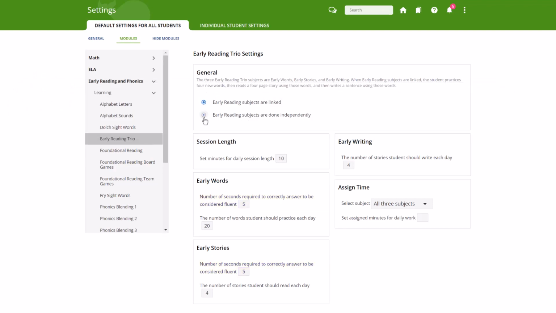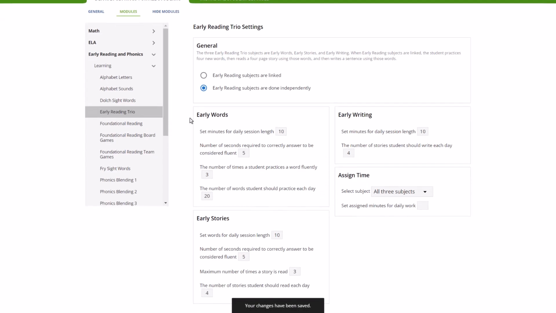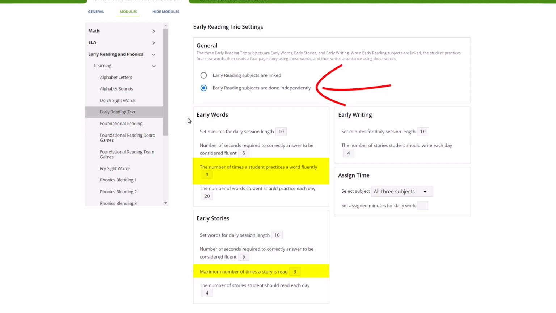Selecting the radio button next to Early Reading Subjects are done independently will allow you to access more settings, such as the number of times that a student practices a word fluently or the maximum number of times a story is read. These settings will only appear in the independent mode.